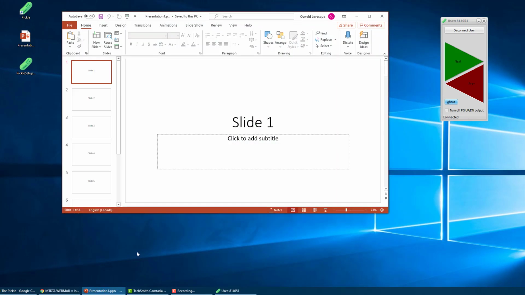Now I'll show you how it works with a PowerPoint presentation. The first thing I did was copy the URL that we got from the user panel, sent it to myself via email, and opened it up on a browser on my cell phone. And as you can see, clicking on it, it goes backwards and forwards just as it should. The brilliance of the Pickle is that you can use it from any web browser anywhere in the world.